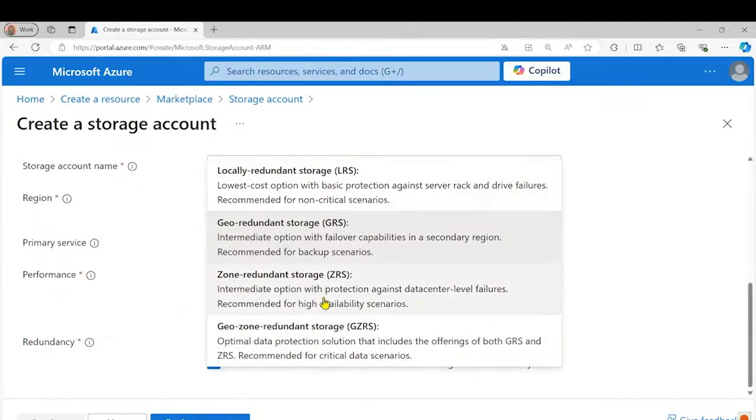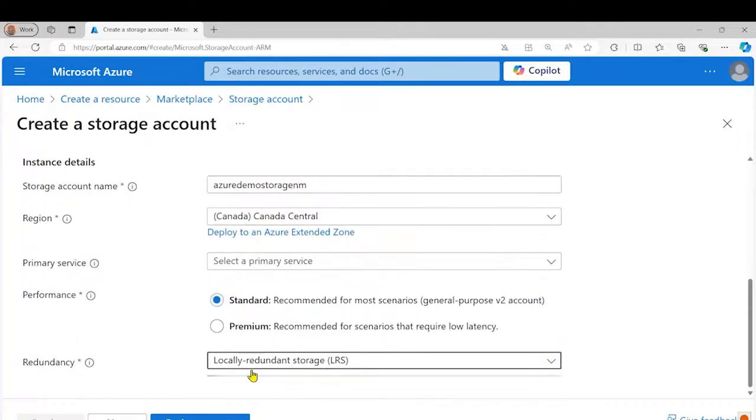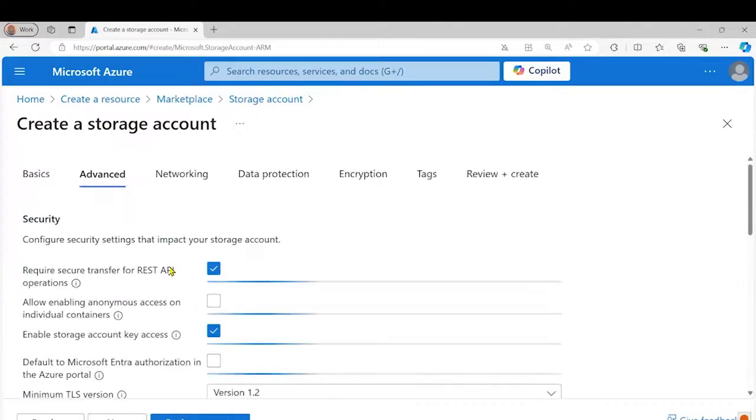The redundancy that we talked about. We're going to switch this to locally redundant storage, just one of our simplest ones. There's a lot more of the settings, but again, this is just an intro.